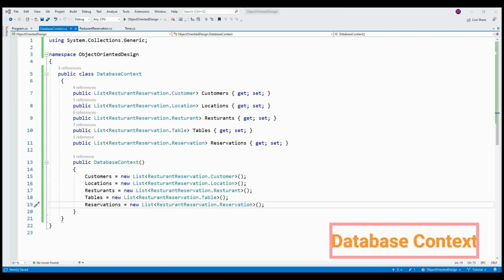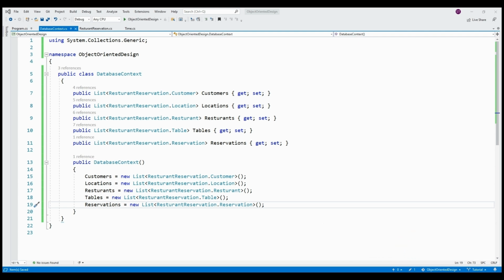The database context class acts as an in-memory database for our restaurant reservation system. It holds lists of objects like customers, restaurants, tables, and reservations. These lists are initialized in the constructor, and they store all the data the system needs to operate. By using this class, we can easily simulate database operations, allowing us to query and manipulate data without connecting to a real database.